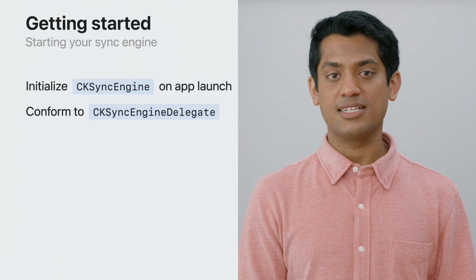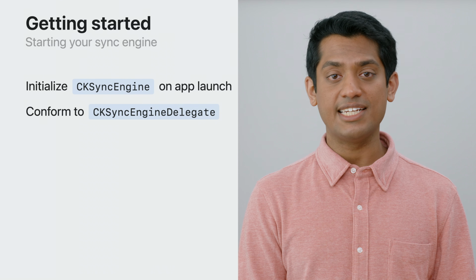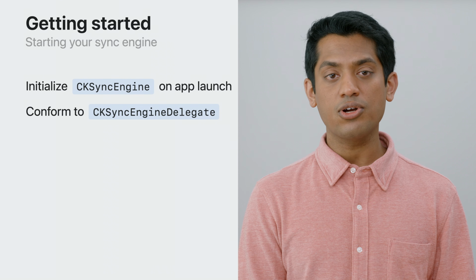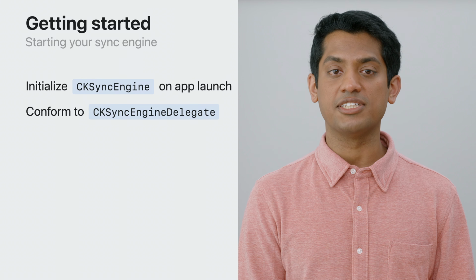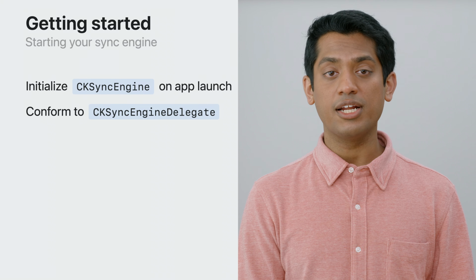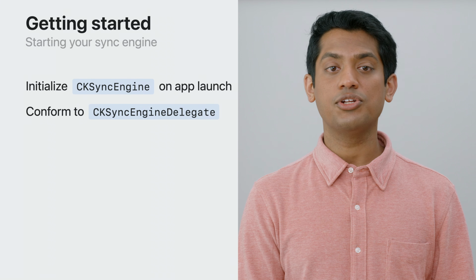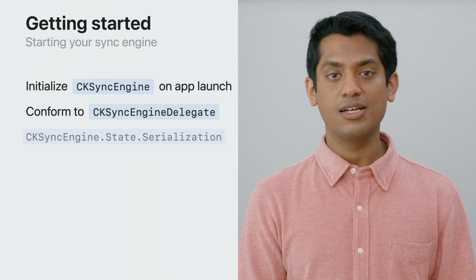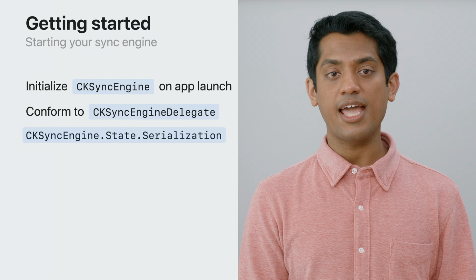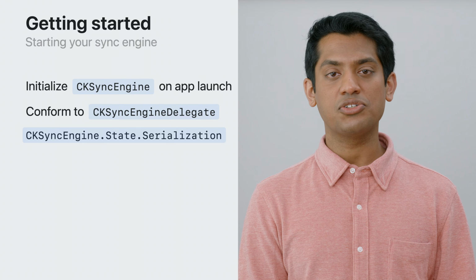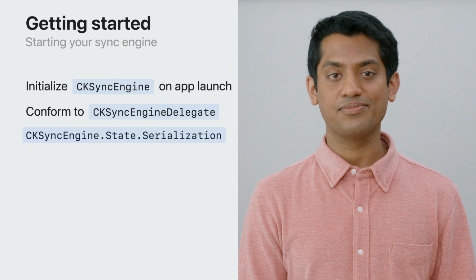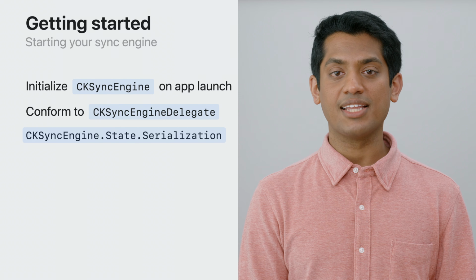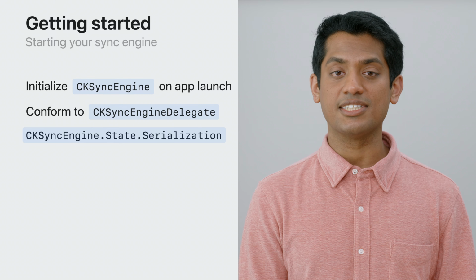The main means of communication between your app and CKSyncEngine is through a protocol called CKSyncEngineDelegate. When initializing your Sync Engine, you'll need to provide an object that conforms to this protocol. In order to function properly and efficiently, the Sync Engine tracks some internal state. You'll also need to provide the last known version of the Sync Engine state.